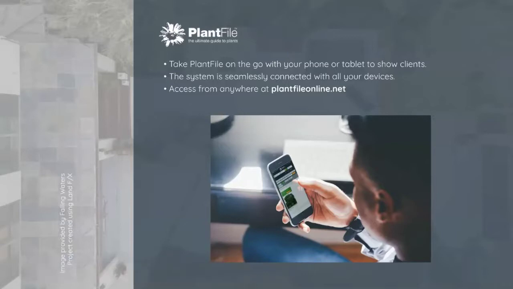I know it's already been touched on, but one of the coolest things I think about PlantFile is that you have this option to take it with you on the go, whether you're accessing it from your mobile platform or your laptop. You can have all of this cool information readily show up to clients or send to clients right away, no matter where you are or what device you're using. So you don't have to have CAD with you at all times to show these items. And it's fairly automated and quick.